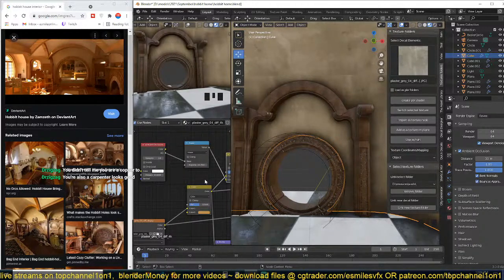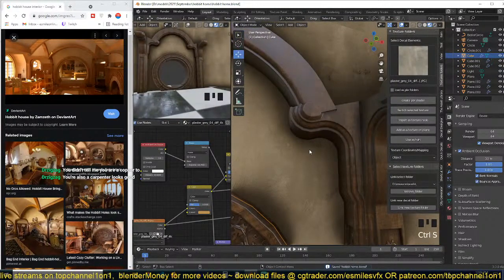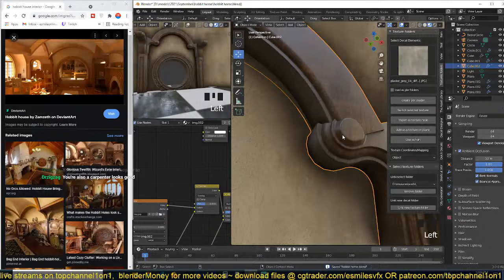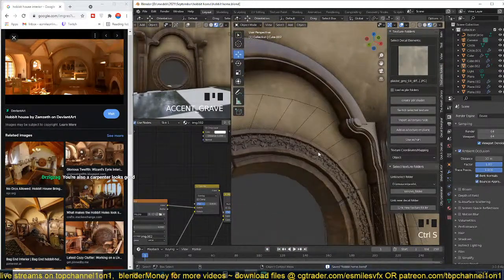You're also a carpenter. Looks good. Yeah, I guess if you fail at something in real life, you can just become super good at it in 3D. But no, I'm not a carpenter.